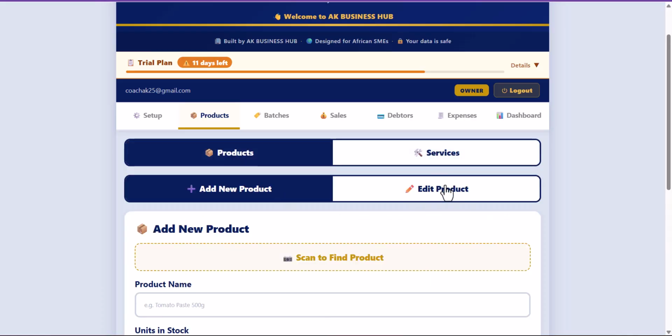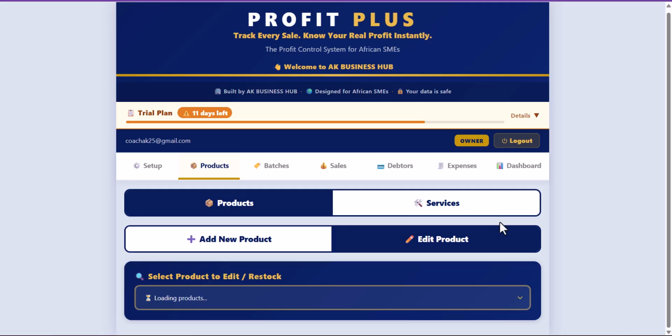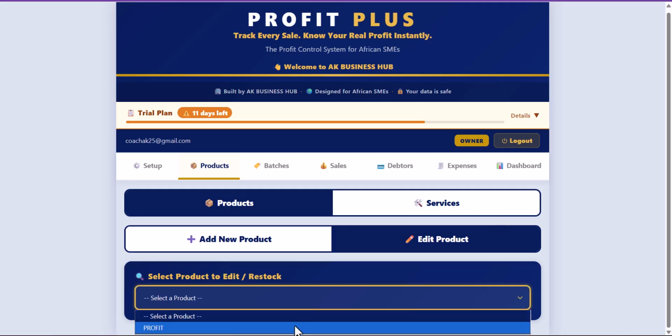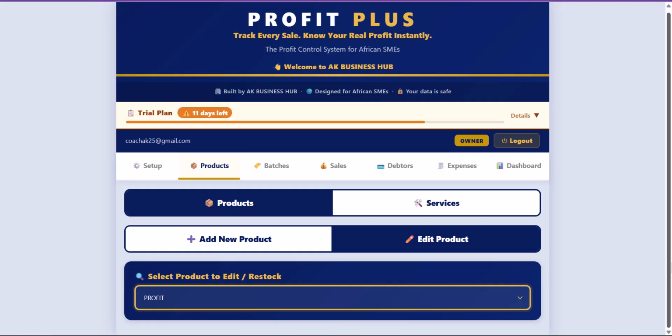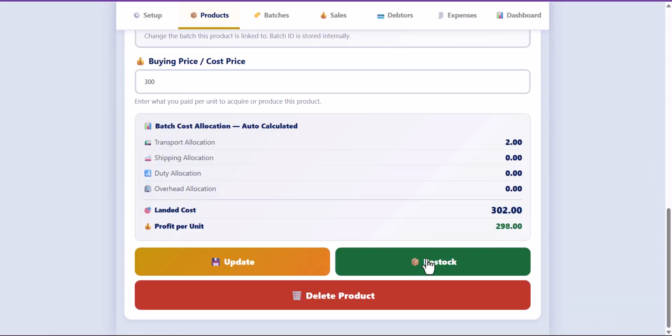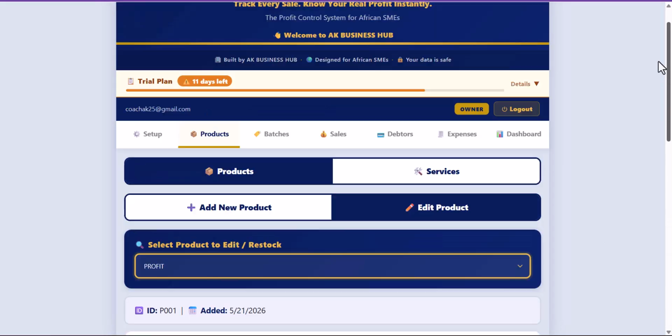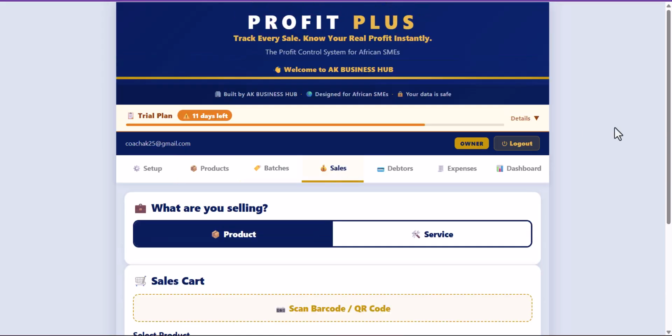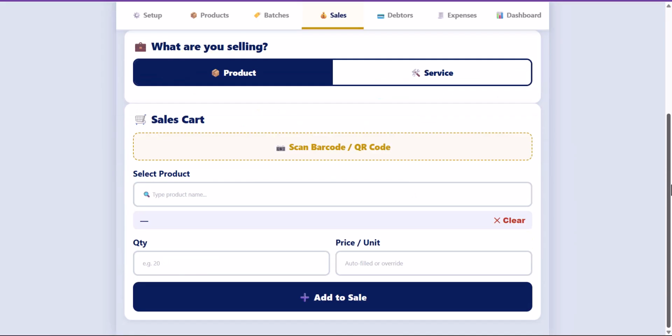And you can also edit a product that is already in the system by adding more stock. Maybe you went and buy more product and you want to increase stock, you can just automatically come click edit product, then either restock or you update or delete the product from the system. As simple as that.